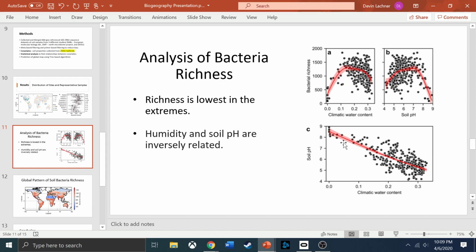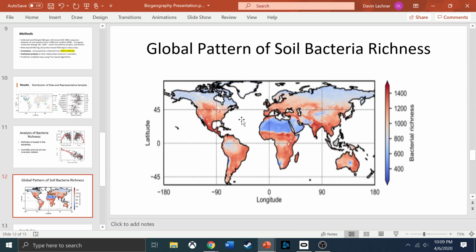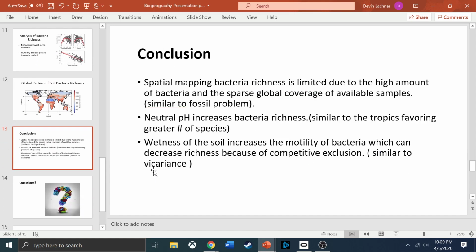Then they compared that to different variables that we've been talking about: pH, water content, climatic water content. You can also get an idea from the map. These areas right here, about 400, in dark blue, are going to be lower biodiversity, and down here, these areas of red are going to have a higher amount of bacterial richness, higher diversity.